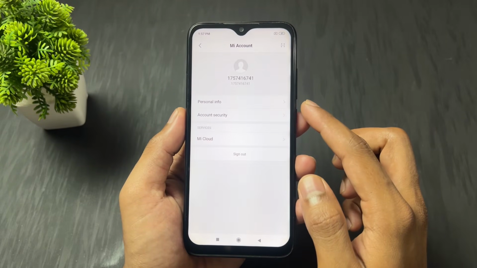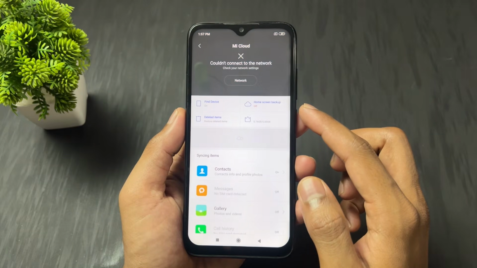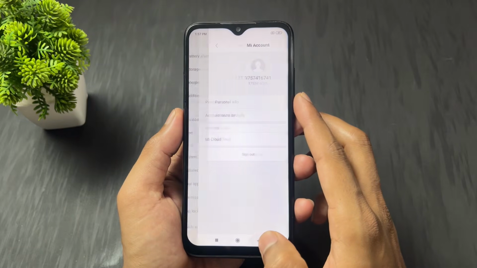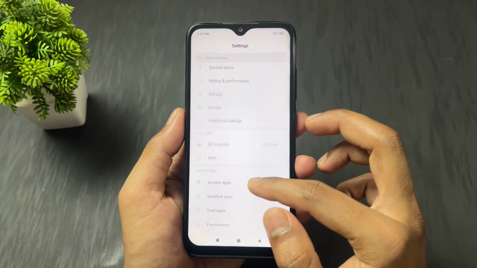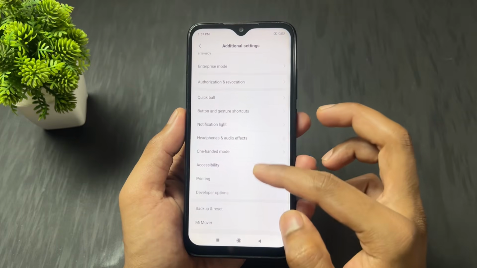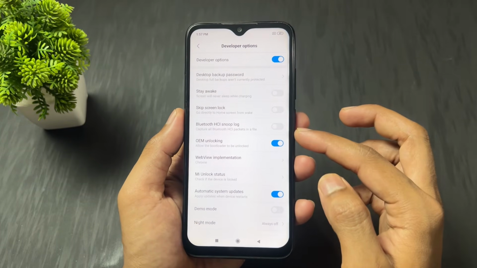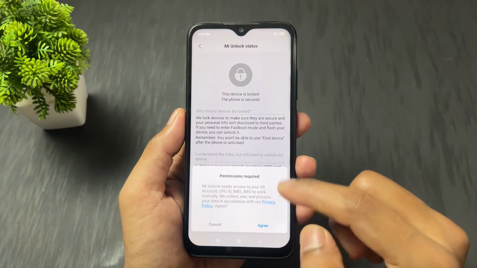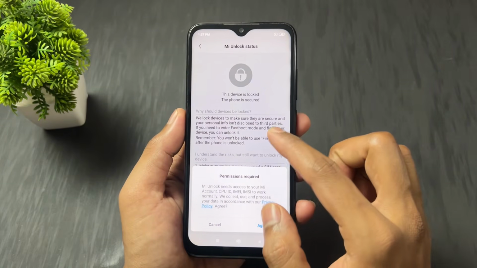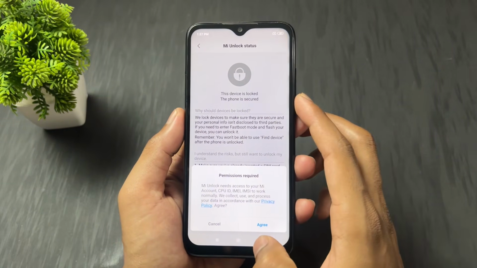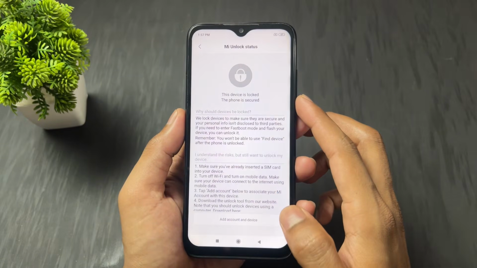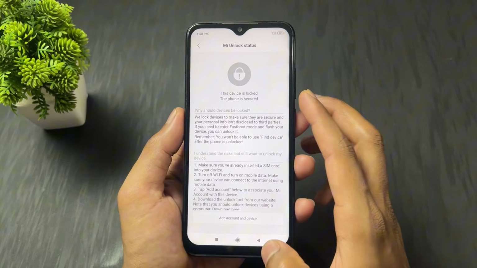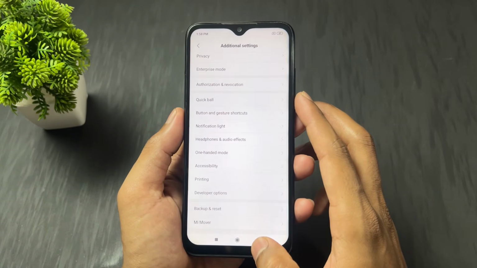Okay, so open additional settings. In my case I already logged in my MIUI ID. Definitely log in your Xiaomi ID, then enable the Find My Device option. Then come to additional settings, then developer option, enable developer option, also enable OEM unlocking, then tap on Mi unlock status, and you need to add your Mi account. I already added, so I'm not going to repeat this, because if I repeat these things then my timing will be reset while I am going to unlock my device. So I'm showing you all these things.